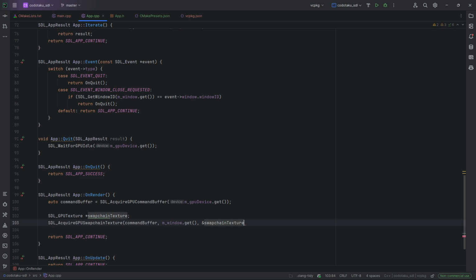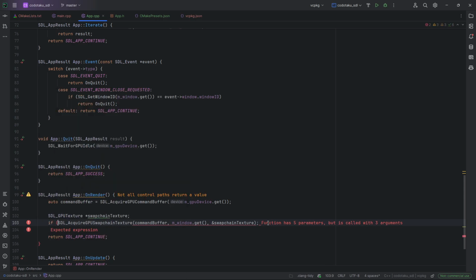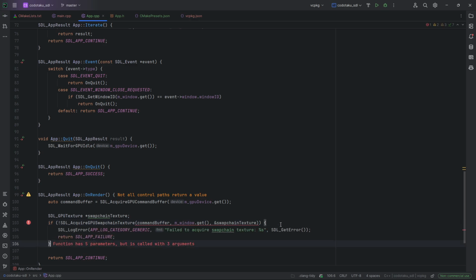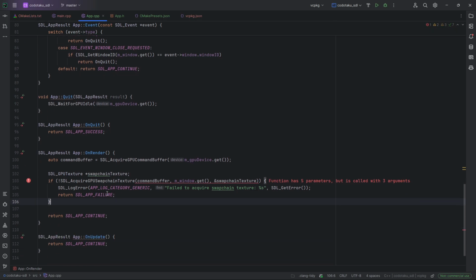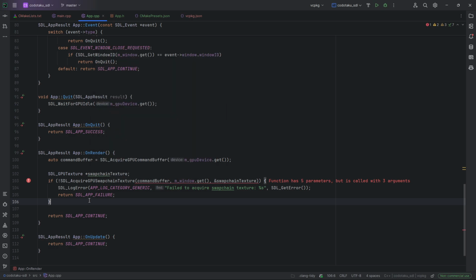there. Now, why are they using an out parameter instead of just returning it? Because the return value is actually an error. So if not, then failed to acquire swapchain texture, basically. There you go. You could read about this stuff right here.